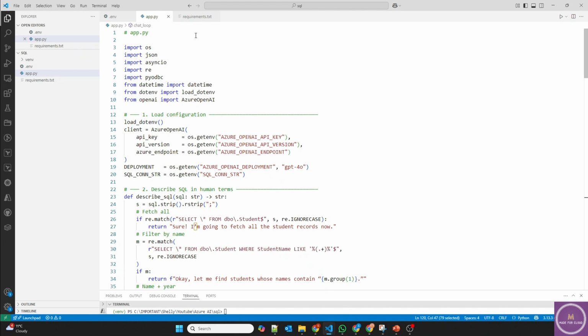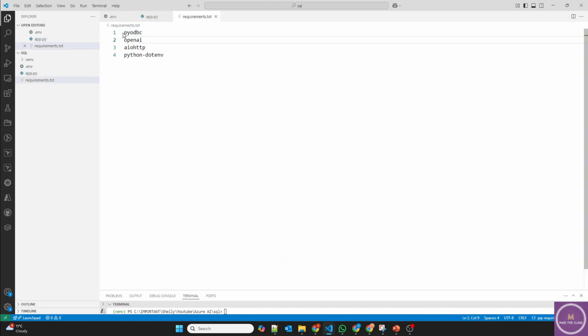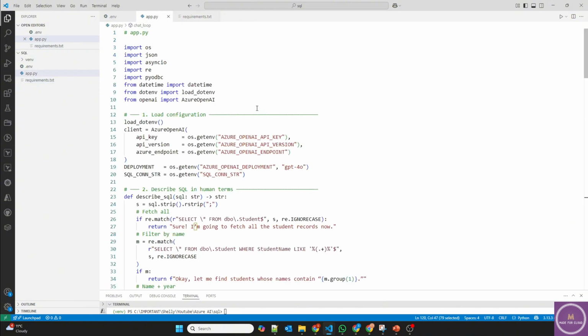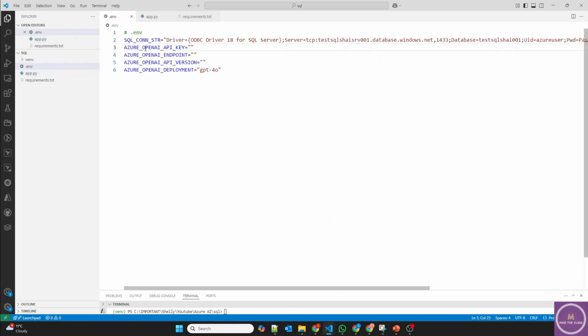There are certain requirements. You have to install Python ODBC, OpenAI, aiohttp, and python-dotenv so that it can pull the environment variables. After importing all the variables, it's loading the configuration. For that, we need to provide the .env file. So let's fill in this information first. I've already provided the connection string for ODBC Driver 18. This is for the database, because the database was already created.